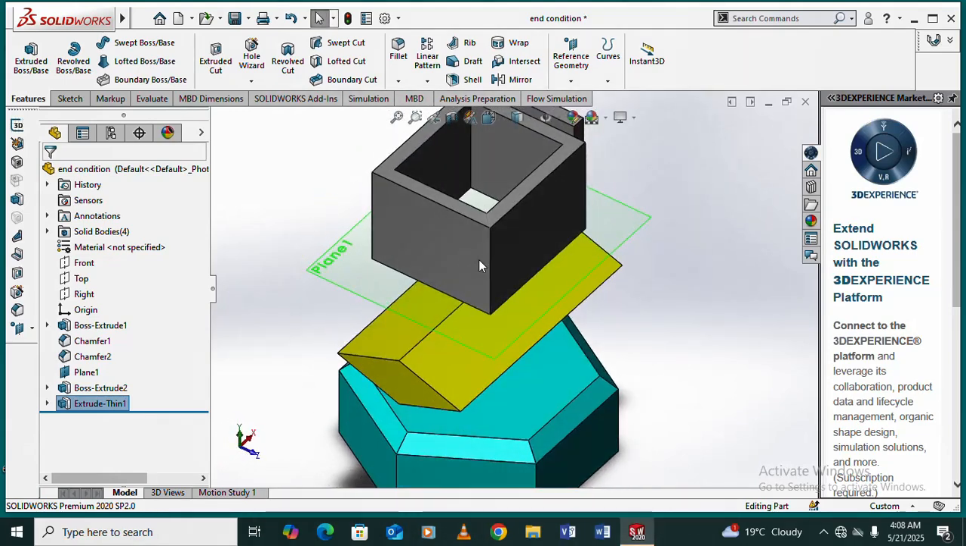I think that is enough for the end condition.